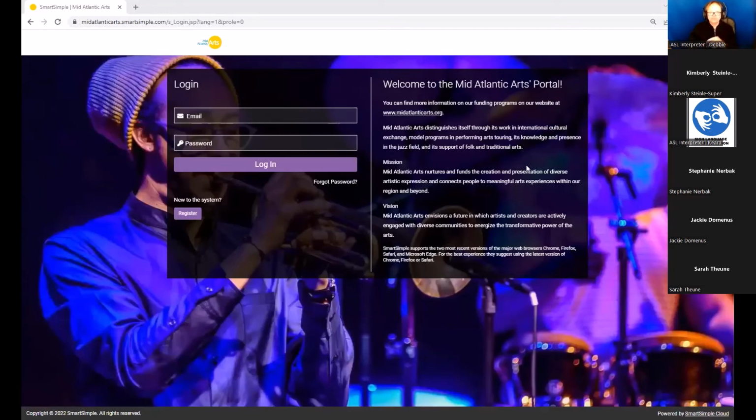Okay, so I'm going to be providing a quick demonstration about how to use the online SmartSimple application. The direct URL to the online application is midatlanticarts.smartsimple.com. So the first thing I want to do, just open your internet browser and simply type that URL into the bar at the top of the page here. And you can also simply follow the link that's provided in the program guidelines or on the Mid-Atlantic Arts website as well. You must have a SmartSimple account and be logged in order to access the application.